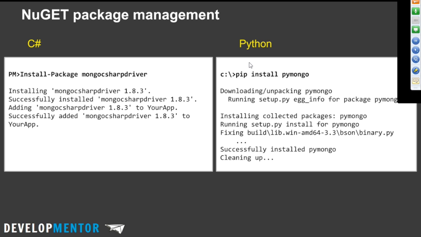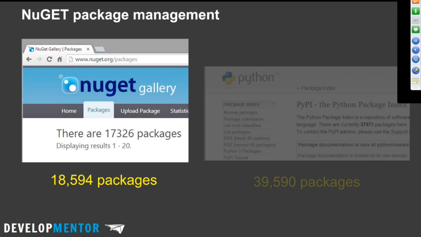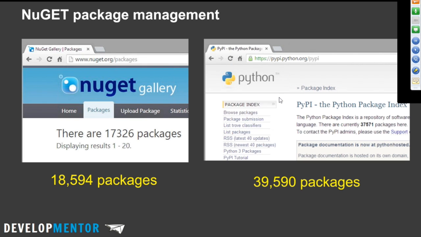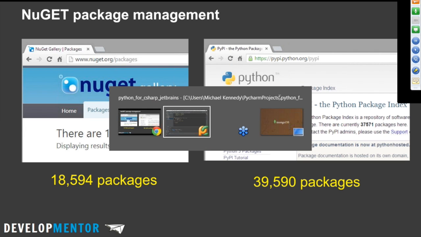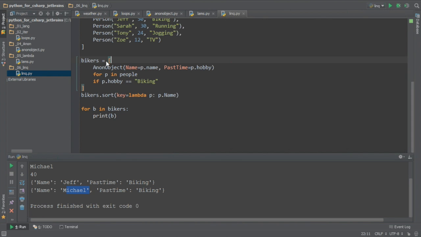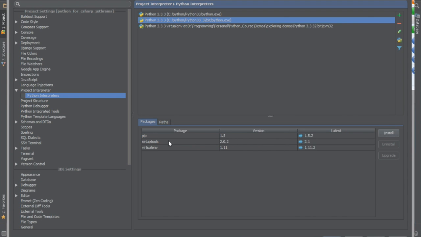We can do the same thing, and PyCharm actually has a GUI for this as well. What's kind of surprising is if you look at how much content there is for .NET, there's like 18,000 packages. That's pretty awesome. Python has almost 40,000, more than twice as many, or maybe very close to twice as many. So if I come over here, I can go to my settings for this project. I go to my Python interpreter, and this is the one I have selected, and I can see what's out of date.